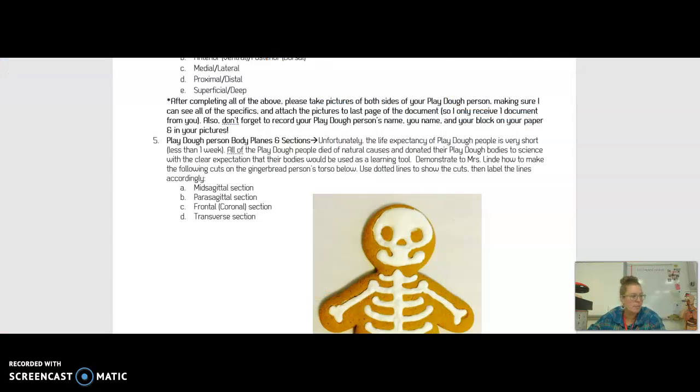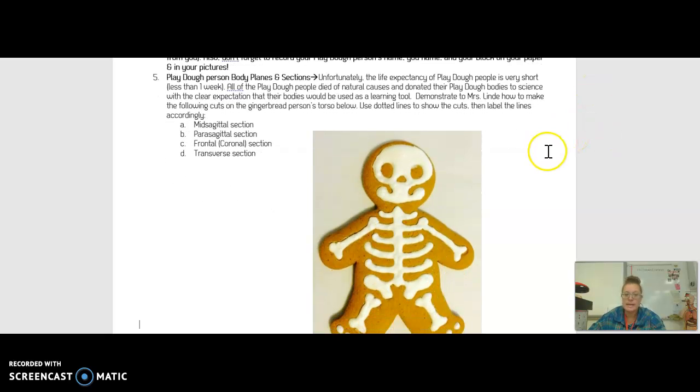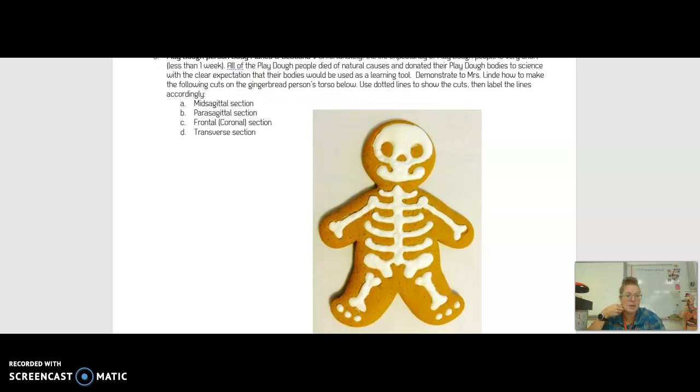Alright, so I'm just going to flip back over to the lab here. And the last component is looking at the planes and sections. I just tried to make this a little bit silly. It says, unfortunately, the life expectancy of the Play-Doh people is very short, less than 1 week, as you guys probably know when you leave Play-Doh out. And so it says, all the Play-Doh people died of natural causes and donated their Play-Doh bodies to science with the clear expectation that their bodies would be used as a learning tool. So demonstrate to Mrs. Lindy how to make the following cuts on the gingerbread person's torso below.